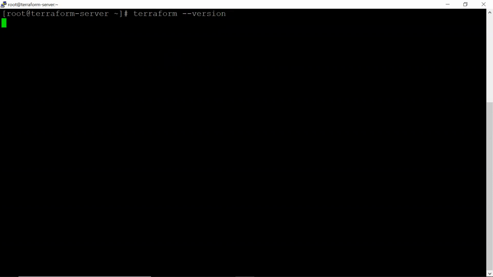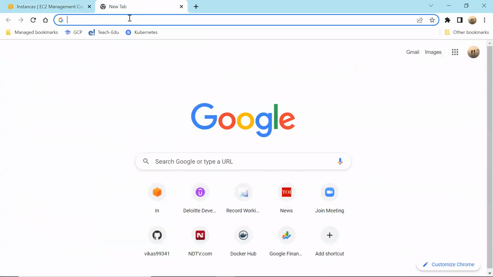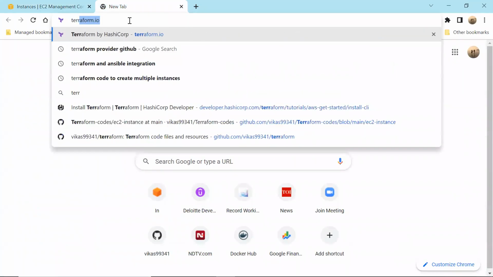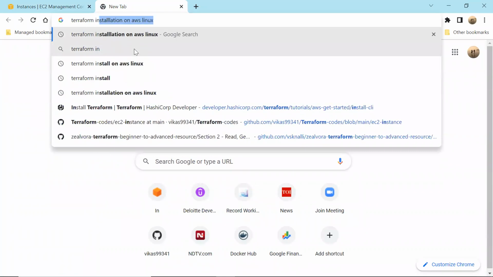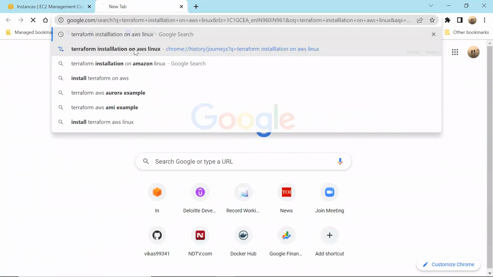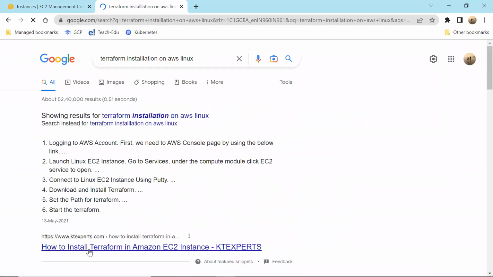So what we do is we install Terraform. How to install Terraform? Terraform installation is simple and straightforward. You simply come here and say Terraform download or install. You can say install Amazon Linux. Simple.